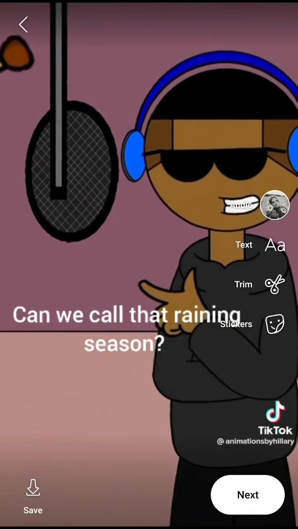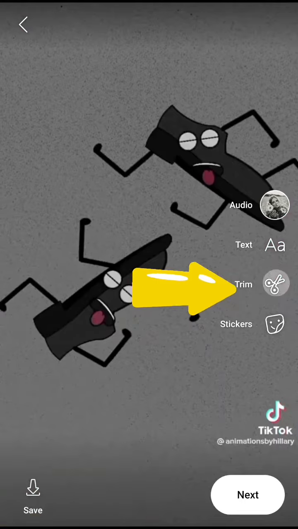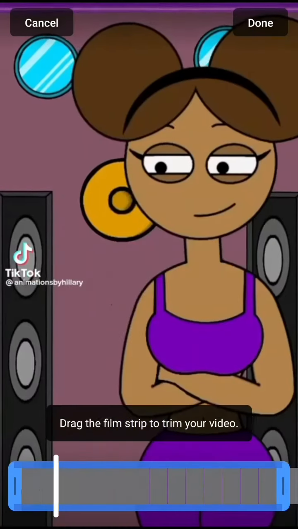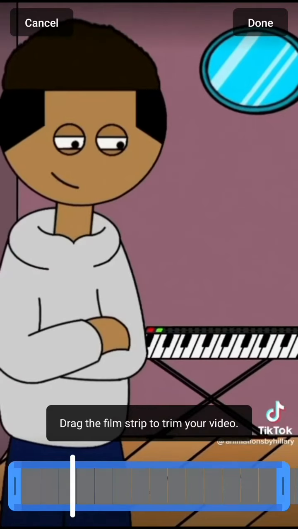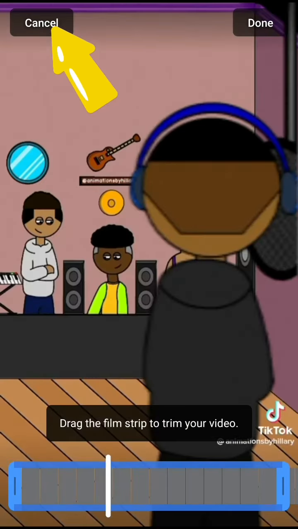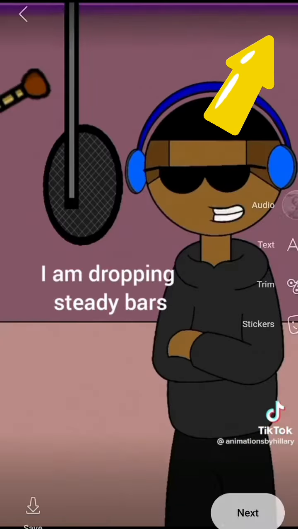Then next thing, we can trim the video if you want to. You can trim it, reducing the length of the video. When you can see up here, we have cancel and we have done. So let's click on done.